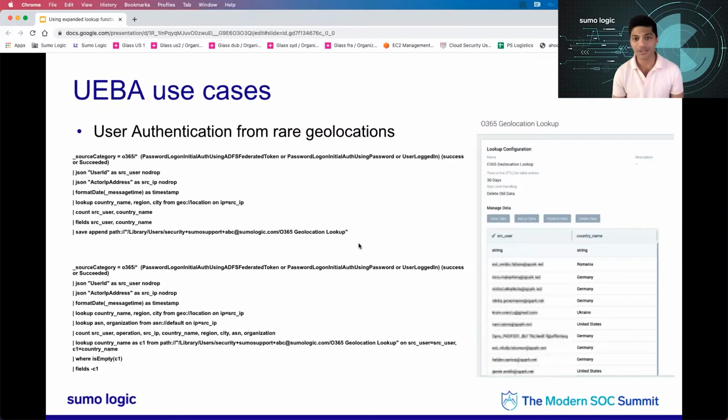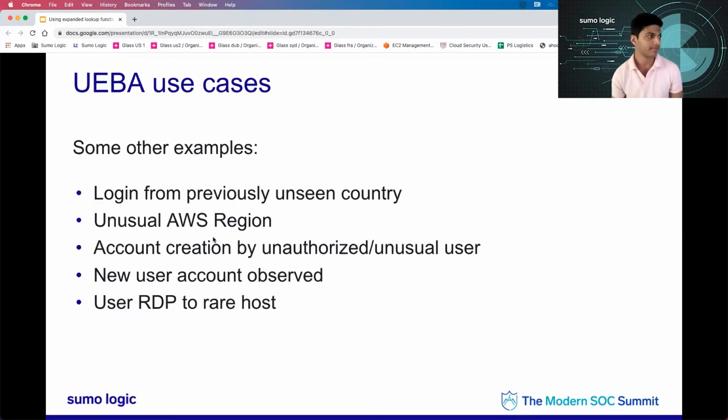Now, several UEBA tools all use different mechanisms to maintain behavior profiles for entities, right? Some platforms use Solr indexing to maintain this. In Sumo Logic, you could do the exact same thing using the expanded Sumo lookups. Let's look at some additional examples of UEBA use cases that could be built using the expanded Sumo lookups.